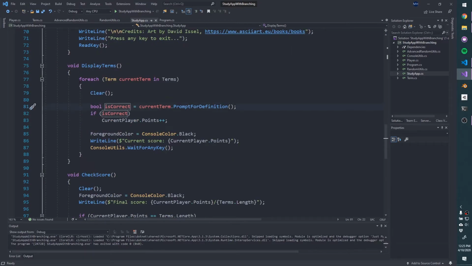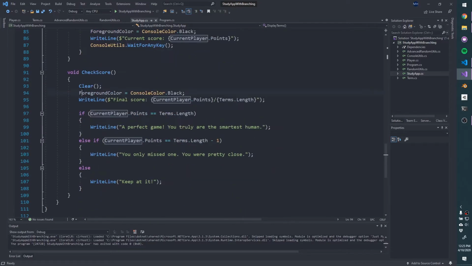Display terms loops over all of the terms. For each one, it clears the screen and prompts the player for the definition of the current term. If the player's answer is correct, it goes ahead and increments the number of points. So it adds 1 to current player.points, displays the score, and this keeps going for all of the terms in our application. And when that's done, we saw that check score gets invoked.